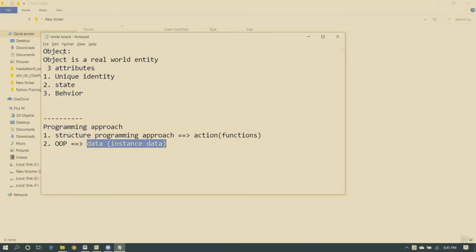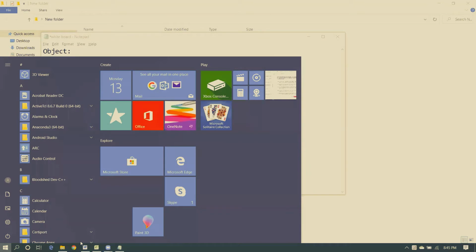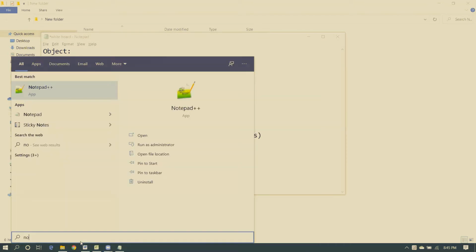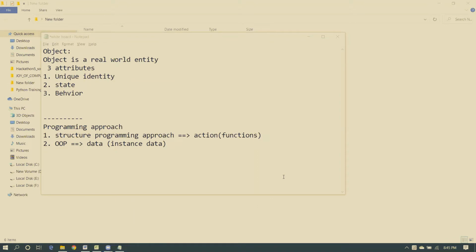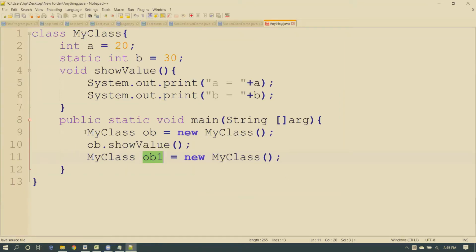Now come to the topic. The object has a unique identity, state, and behavior. To create any object, we write the syntax: the class name, then your reference variable, after that you call new and the class name, and this is your constructor. As we have already seen, this is the syntax to create any object.